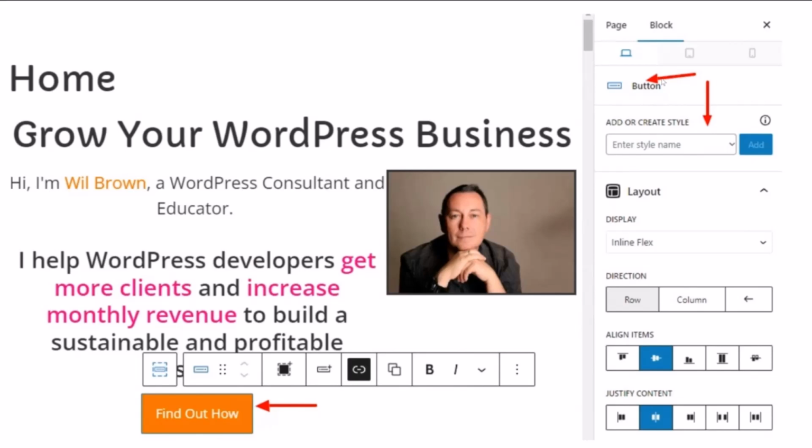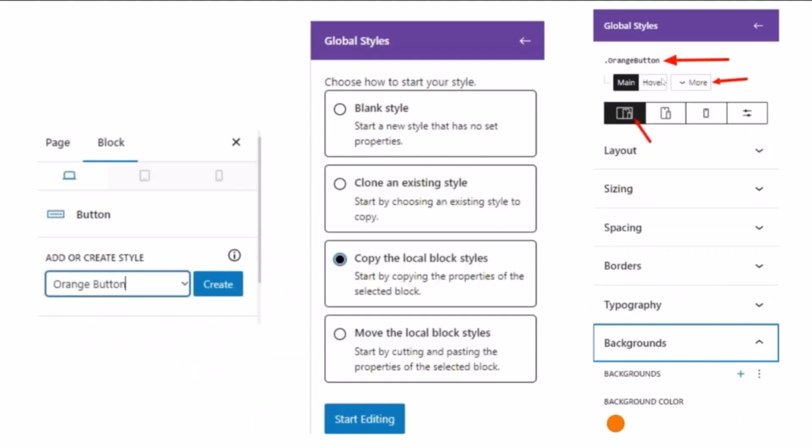Global styles. This is a new thing that they've added. It's really useful. You now have the chance, for example, if you're creating a page and you select a particular element, and it could be any element, to add a global style. So you give it a name.